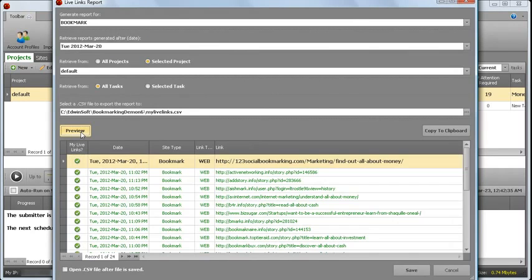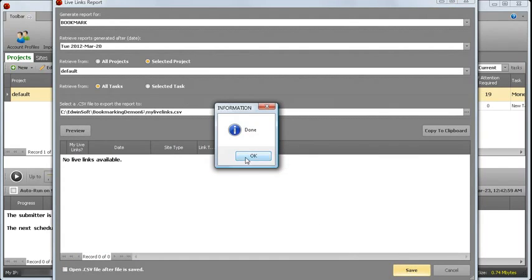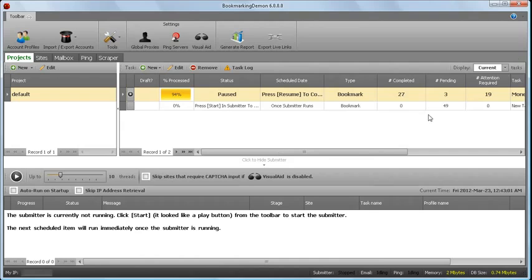Click Preview to retrieve the list of live links that will be exported. You can also copy to clipboard. You can launch a live link in your default browser by right-clicking a link and choosing Launch Website. You can also choose Test with Link Checker. Click Save.